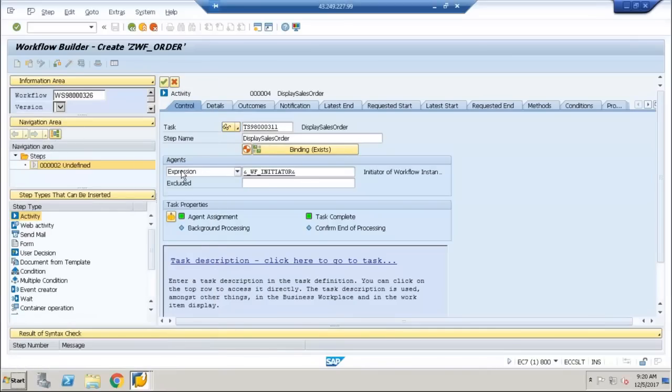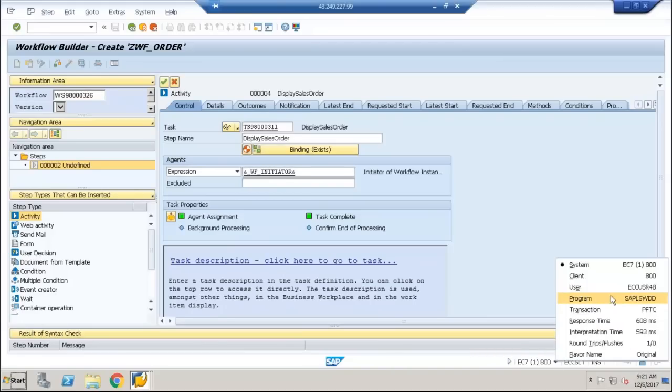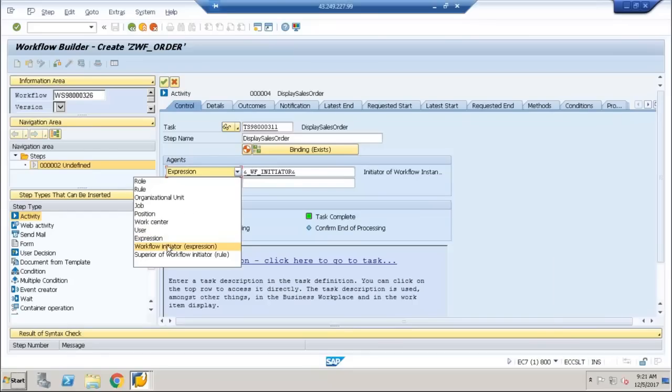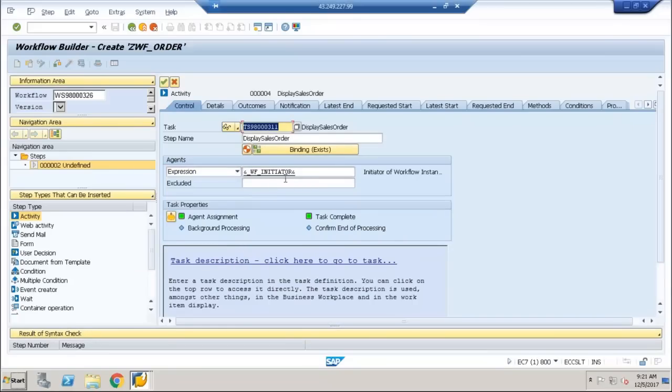So here I am taking agent type as expression and I am giving a variable where in this variable actually it will have the ID of the workflow trigger person. Suppose I am using ECC user 48. So that ID will come to initiator and the work item will go to this person as an agent. I can give like this, or here you have one more option, see, like workflow initiator expression. This also will do the same thing. Okay, so this is the two things.